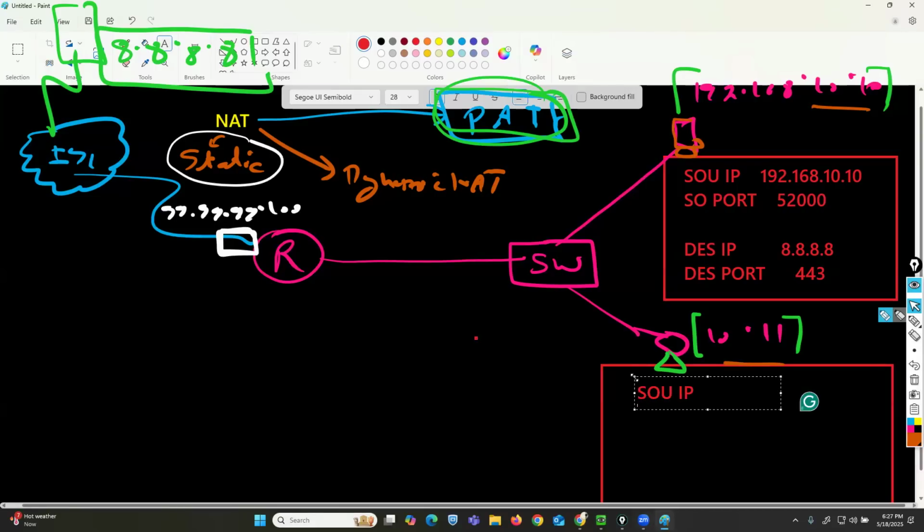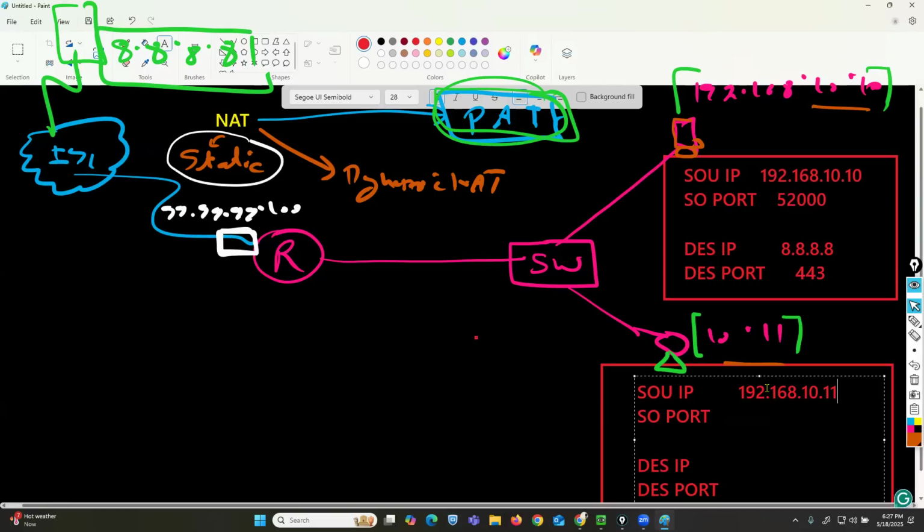Here we have source IP, source port number, destination IP, and destination port number. So what is the source IP? The source IP is 192.168.10.11. The source port number is a random port number, right? So I'm using, for example, 52,008. The destination IP is the same, 8.8.8.8. The destination port number is 443. My point is both devices are trying to communicate with the same destination.